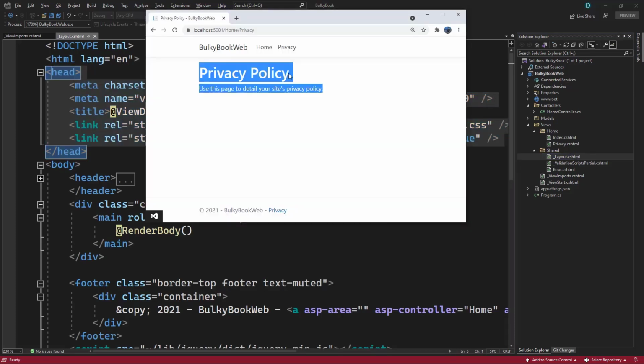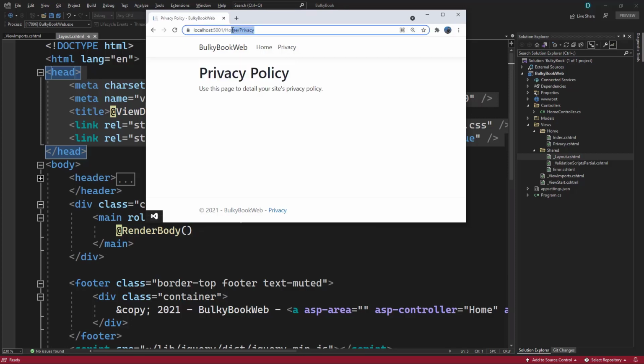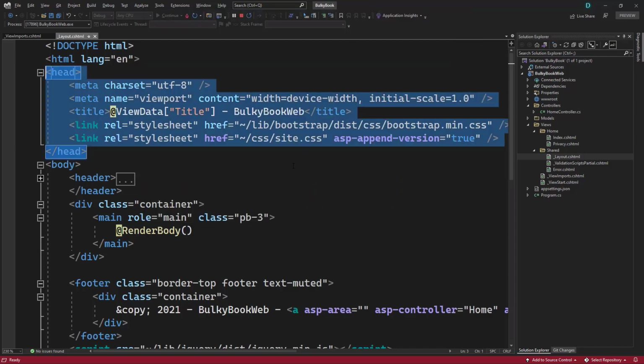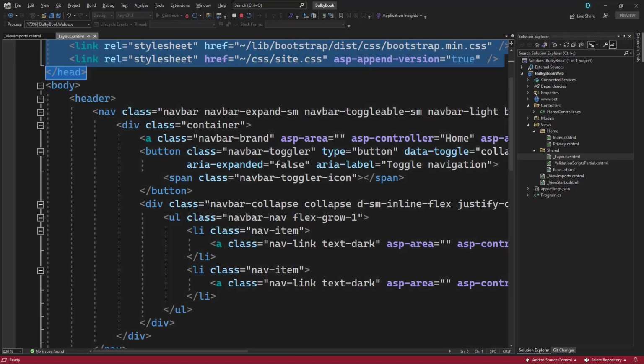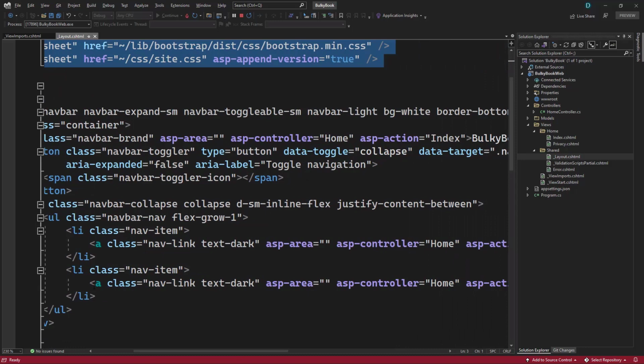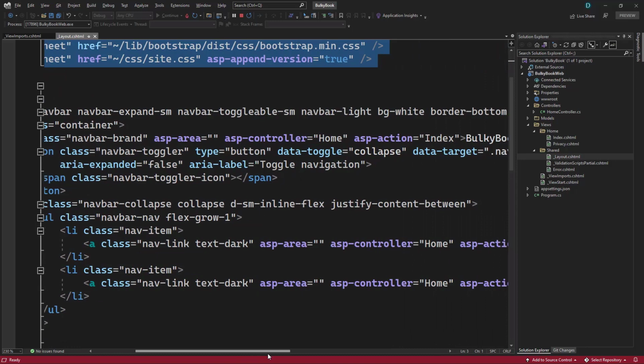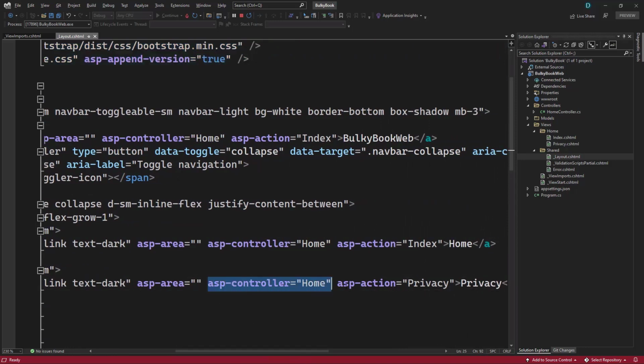If we go back to our application, we click on privacy, you see it builds the URL, home, and privacy. Here we know that home is the controller and the action name is privacy. So how do you think this link is provided on this navigation? It is provided using a special tag helper. Let me expand the header here, and you can see we have an anchor tag, and there we have tag helpers for ASP controller and ASP action.